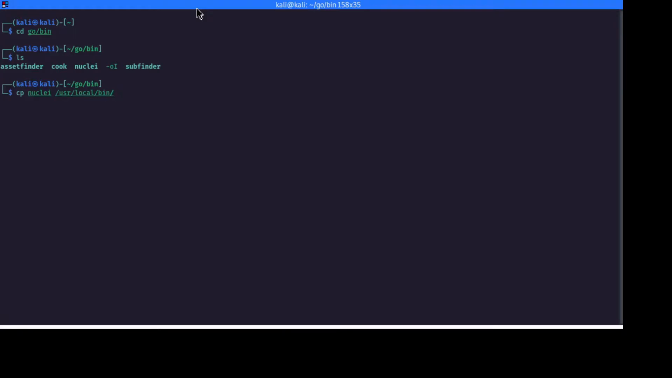So you can copy it and it will be available throughout your terminal. So you can do that also. I have already done that. All right, so there we are.